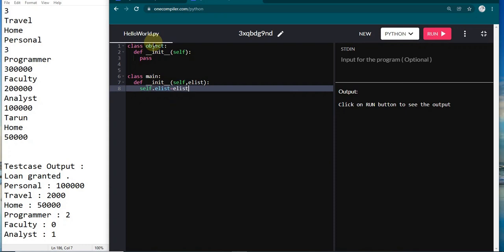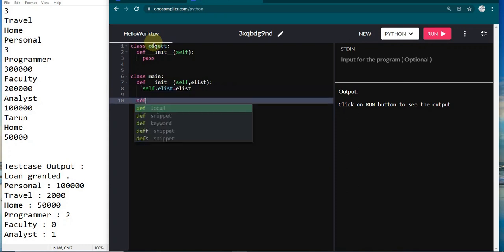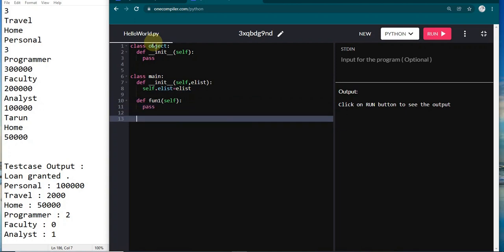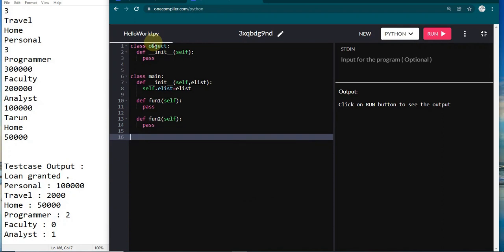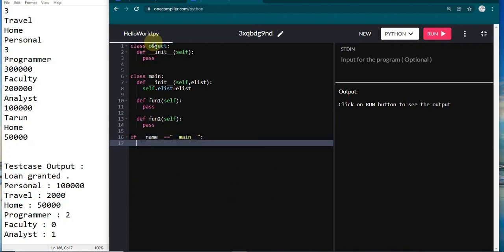And after this we'll define two functions inside this main class, fun1 and fun2, with self and pass, and we'll write the main function: if __name__ equal to __main__, and then usually we'll write one list here.